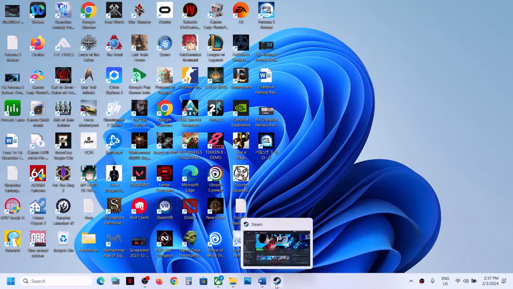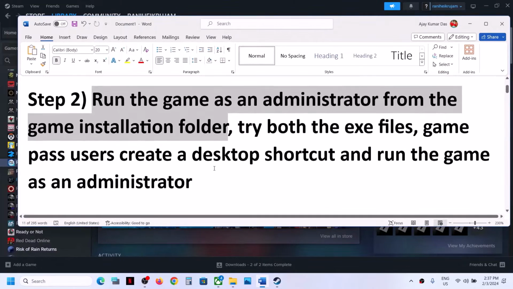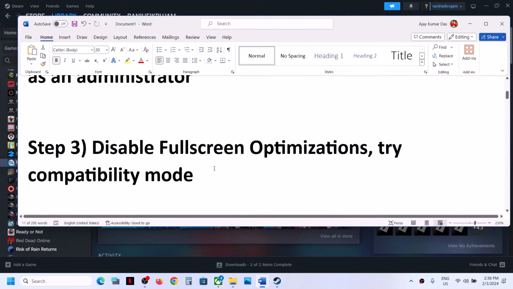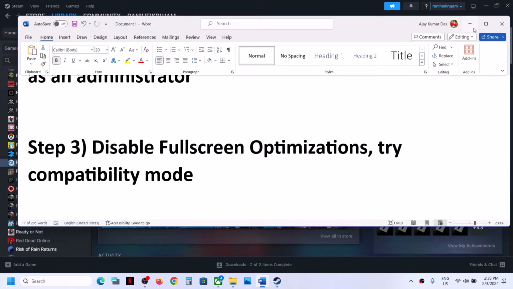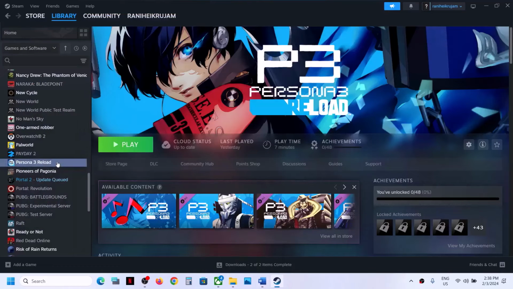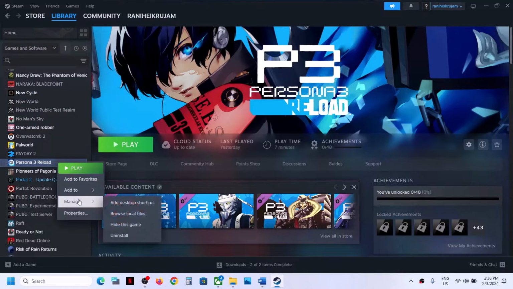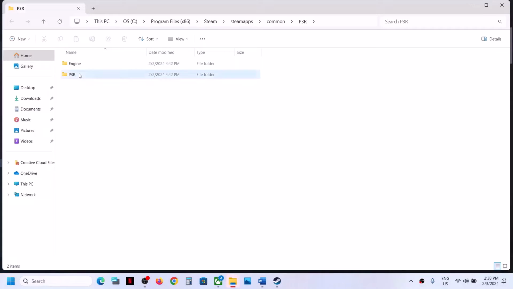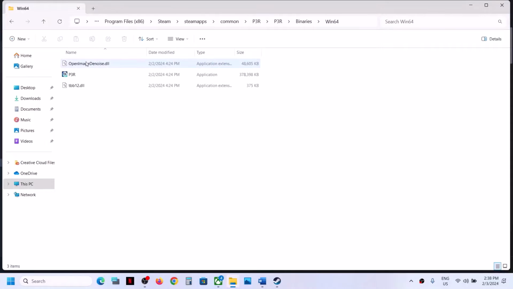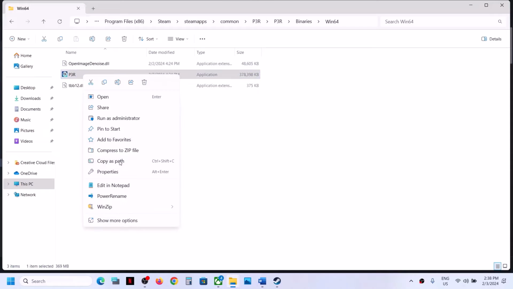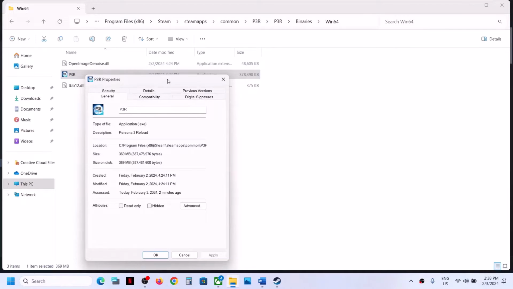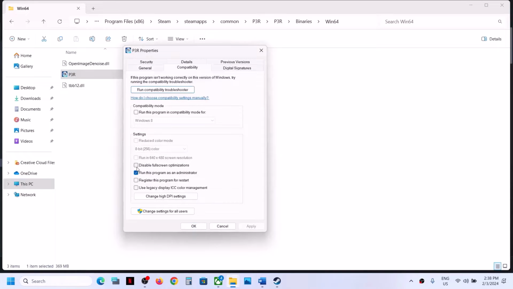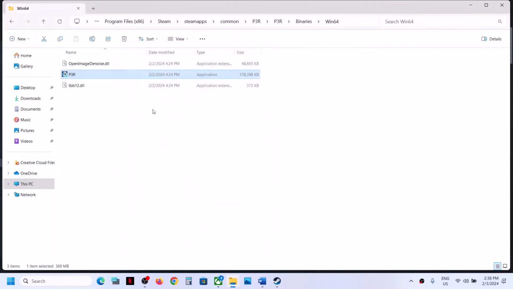Now the next step is to disable full screen optimization. You can try this. Now this is for Steam users. Right click, select manage, click on browse local files, and then go to the game installation folder, open P3R, Binaries, Win64, right click on the game.exe file, select properties. Now over here put a check on the box which says disable full screen optimization, and then put a check over here and select Windows 8, click on apply, click on OK, double click, and launch the game.